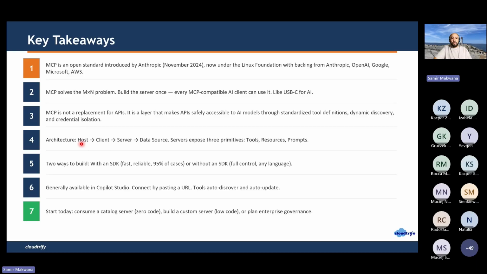So there's a host. Host is nothing but where your agent is hosted, AI agents, like let's say Copilot Studio. Client is a part of that host already. Visual Studio Code also has a client for MCP, and Copilot Studio has an inbuilt MCP client. What the client does is communicate the things the host requires to the MCP server. And the MCP server has a list of tools or data sources, which could be APIs, resources, databases, or prompts as well.